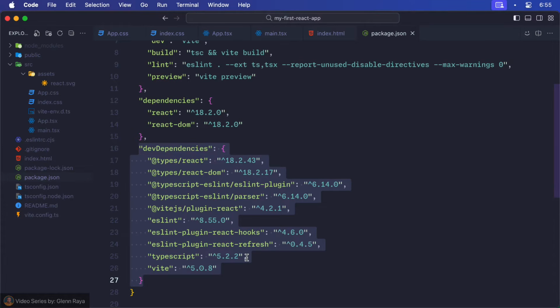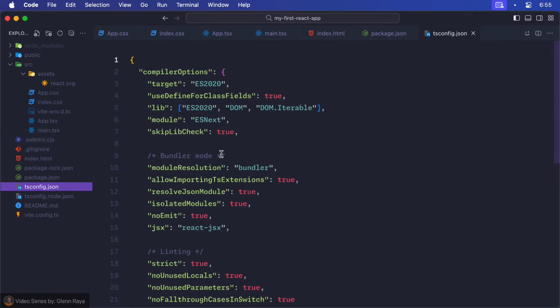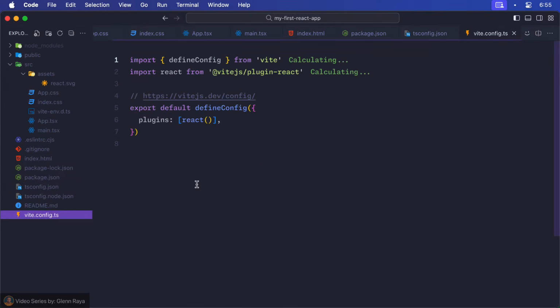Next, we have the tsconfig.json file. This is where you can configure the TypeScript compiler, such as the target version of JavaScript, the module system, and other options. For the most part, you don't need to touch any values here unless you know what you're doing. And lastly, we have the vite.config.js file. This is where you can configure your Vite server. You can define the plugins if there are any. Again, for the most part, you don't need to touch this file.